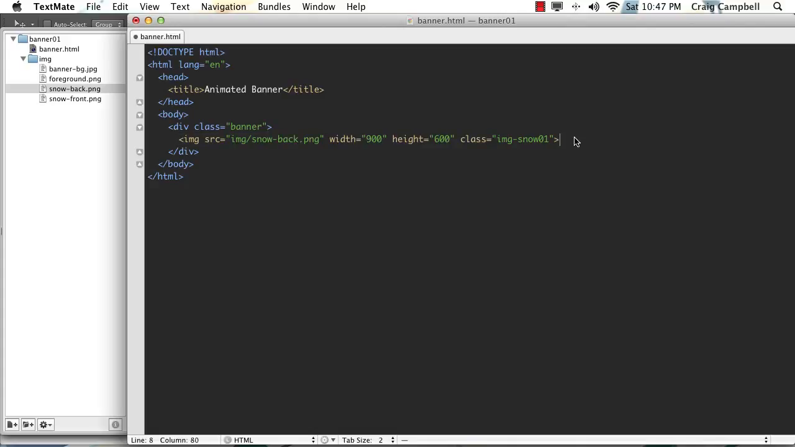And then a little bit closer to us, we have our foreground image, which contains our tree and our snowman, and that's called foreground.png. So I'll just hit return to go to the next line here, and then grab foreground.png and drag it into place here. And again, I'm going to get rid of the alt attribute that it adds for us.